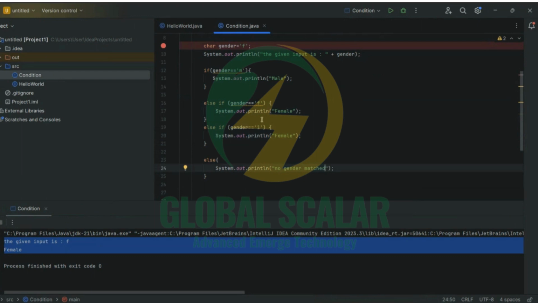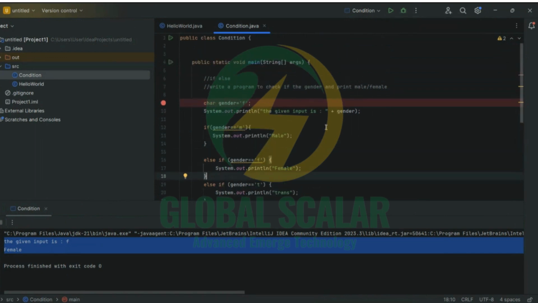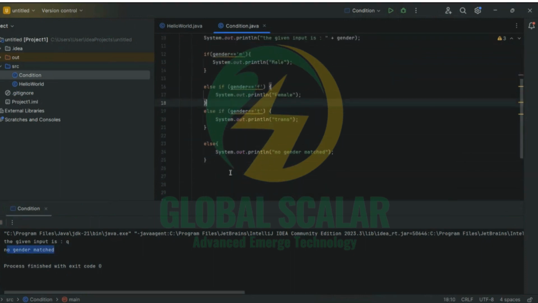Okay, let me do it this way. So we can write this way. When I write this, suppose let me put some incorrect gender now. Q is something not, currently we know only three genders. So the given input is Q. No gender is matched. Okay, it says, hey, there is no gender matching.